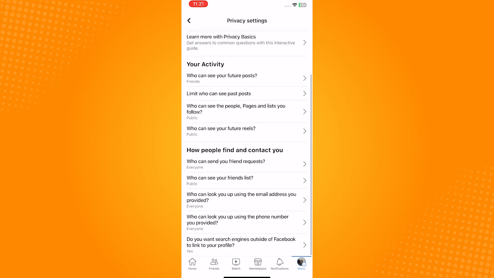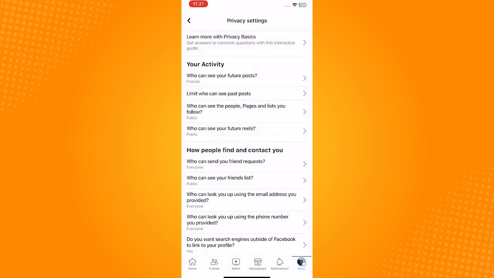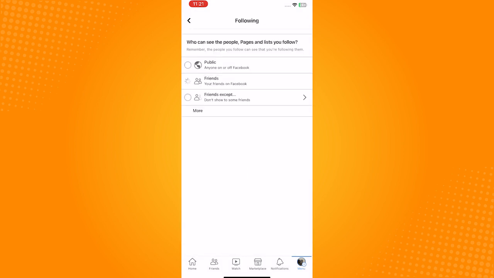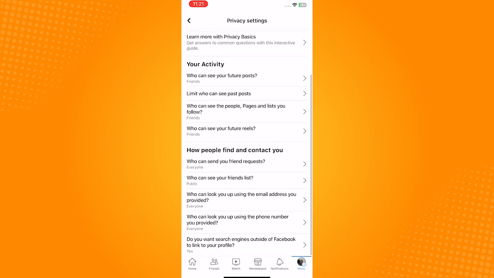Go to this Limit Who can see past posts. Change these two options to Friends only as well. After that, scroll down to How people can contact you and Who can send you friend requests.